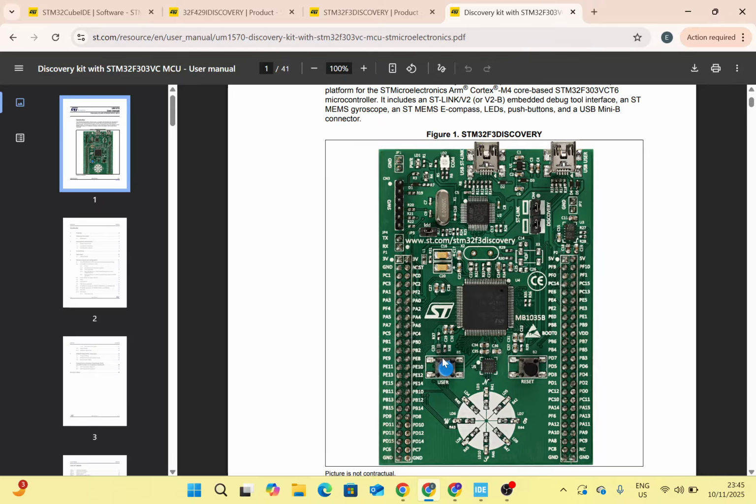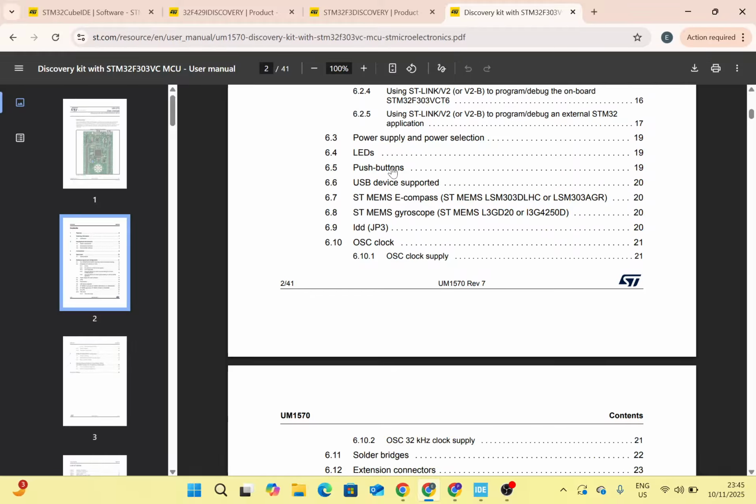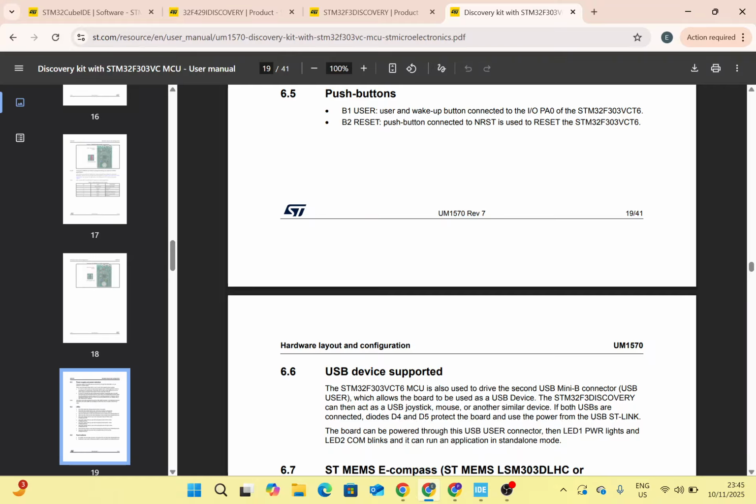So our target here is to learn how to control this button, like read the state of this button and use it to control the LED that we have selected. And that means we need to read about the buttons section. All right, so here it says B1 user and wake up button connected to IOPA0. So this is port A, pin 0. And B2, which is the reset, is connected to NRST and is used for resetting. So our target here is B1 user and it's connected to port A, pin 0.